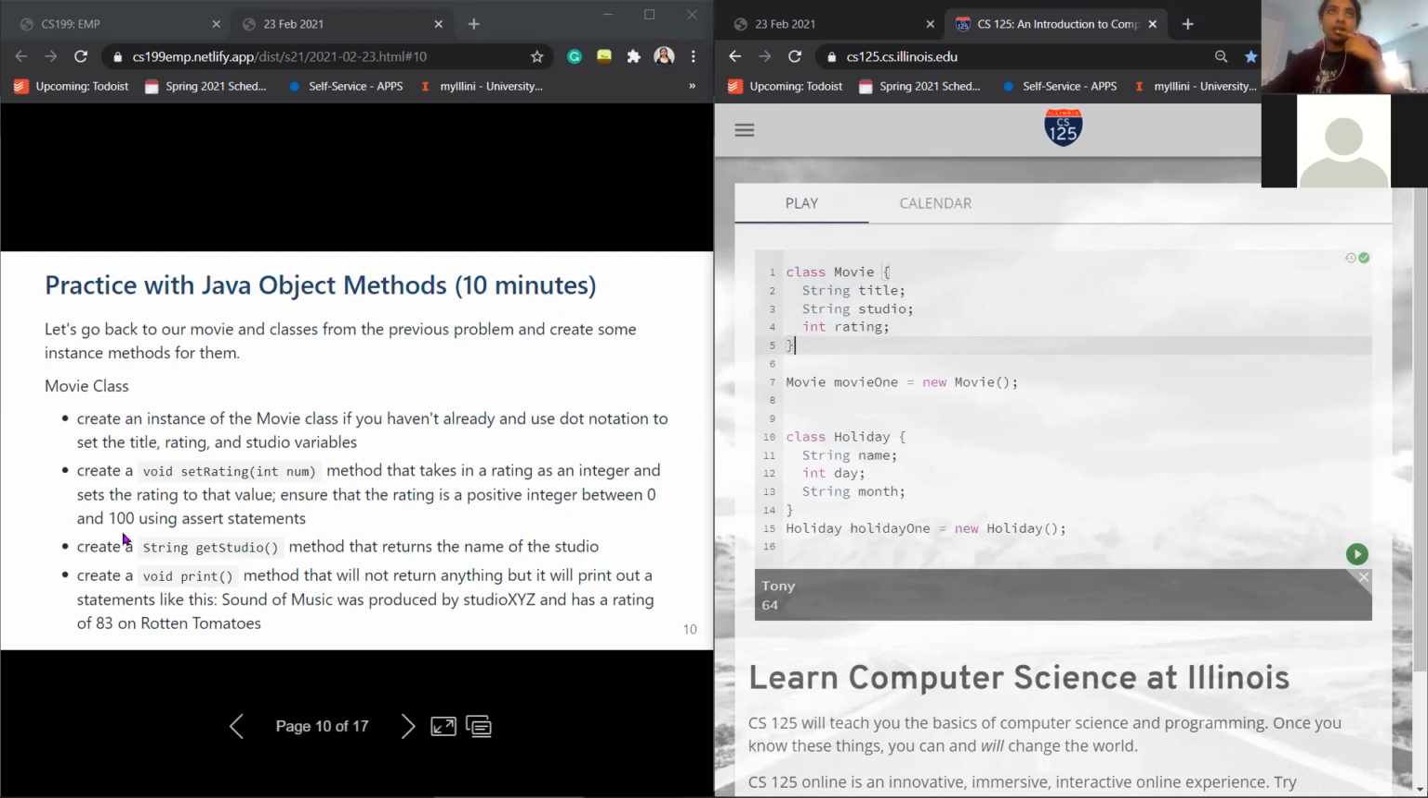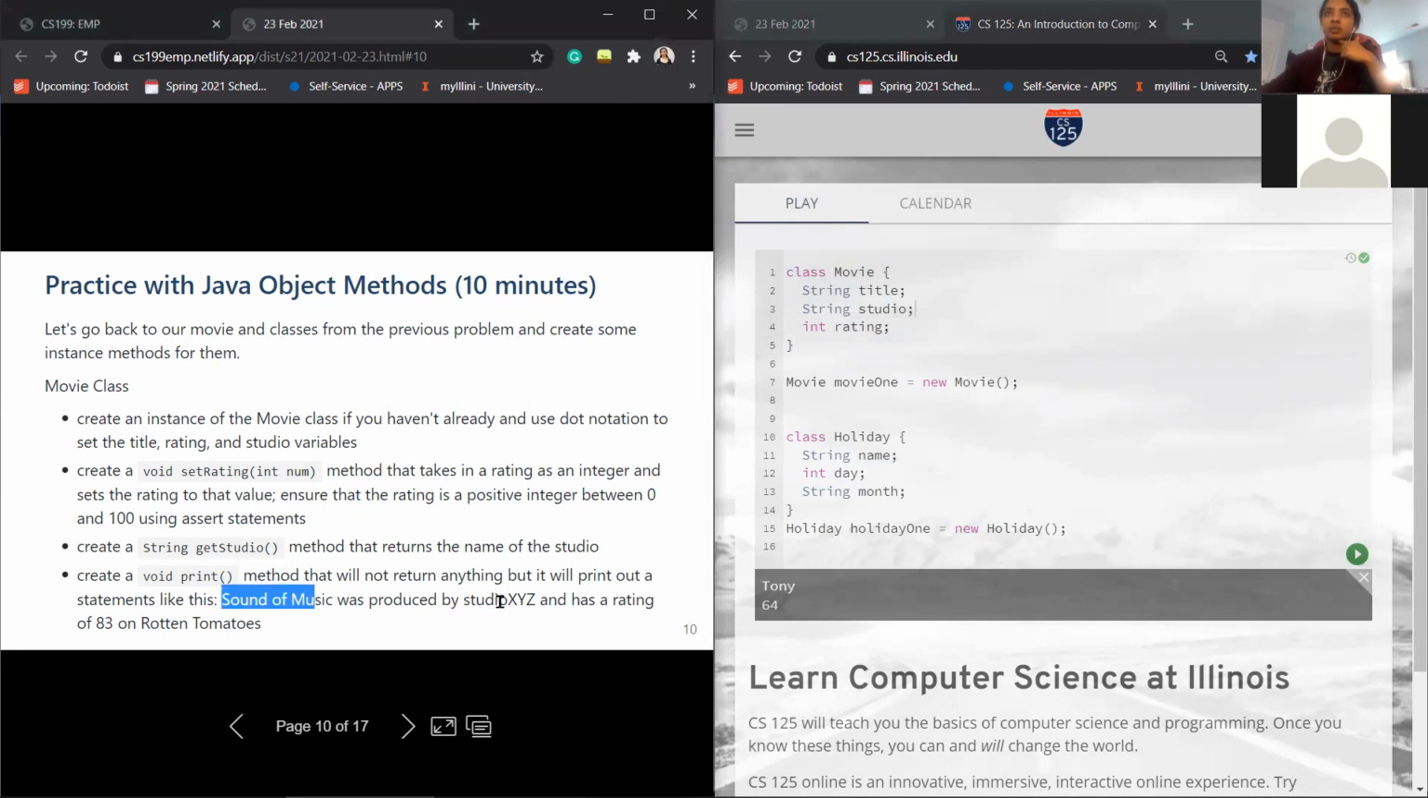Next, you have to create a get studio method, which returns a string, but it doesn't take anything in as an argument. So that should just return the studio element. And then finally, you'll have a print statement that will print out something like movie was produced by XYZ studio and has a rating of blank on Rotten Tomatoes. So those are the 3 functions you'll need to create for movie.